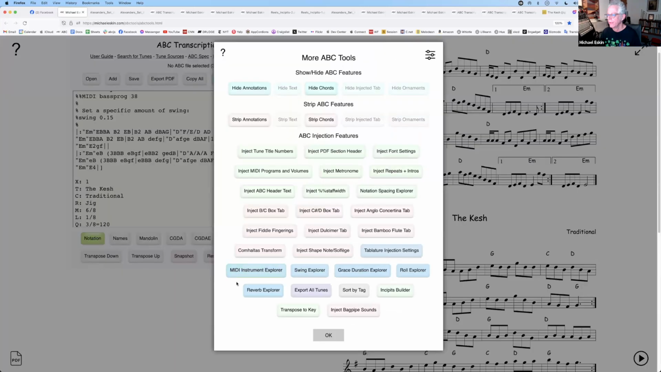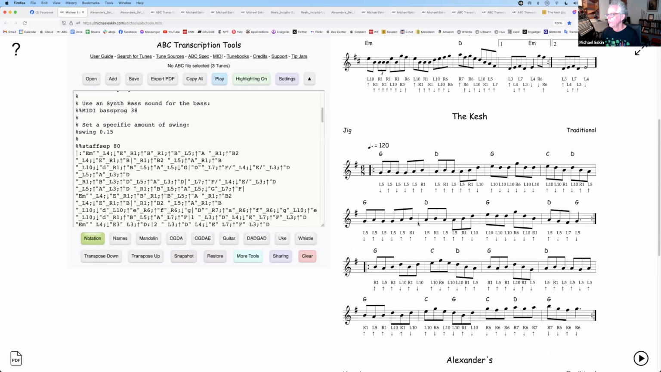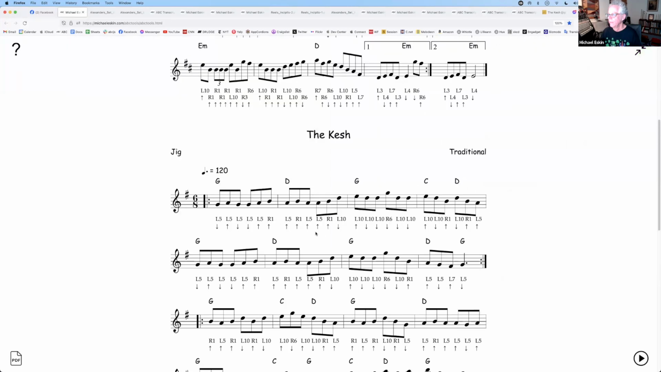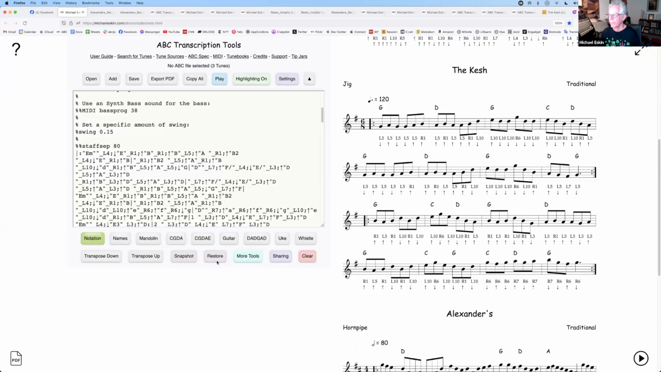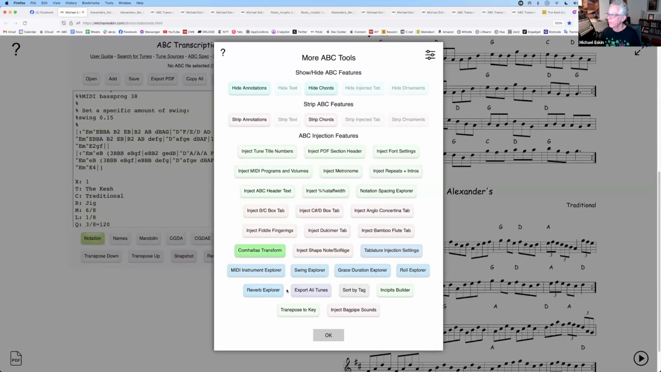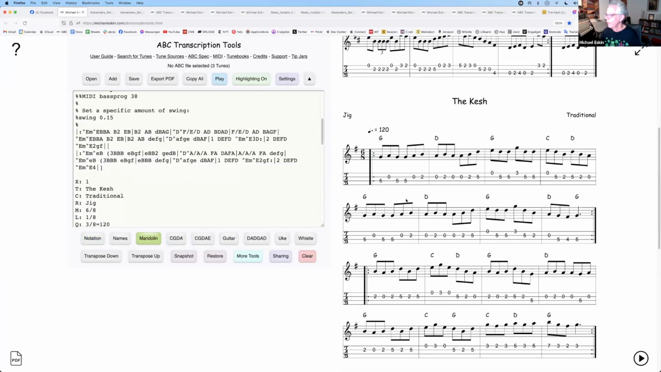Go to More Tools, and this time I'll inject Anglo Concertina tab. And it's analyzed the tunes, and this is a different system of tablature than the accordion. It's which side of the instrument, which button in which direction. We'll restore again. Same thing for fiddle fingerings. When we use the mandolin tab, this is which string and which fret. But of course, a violin doesn't have frets.